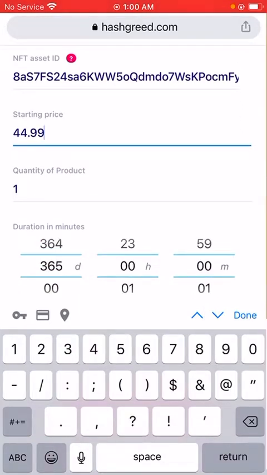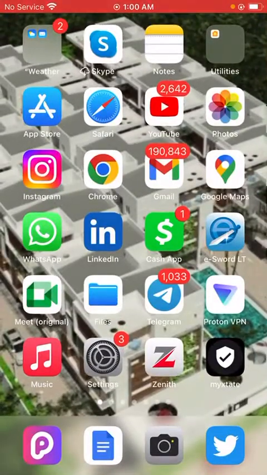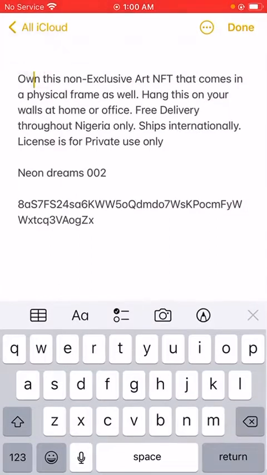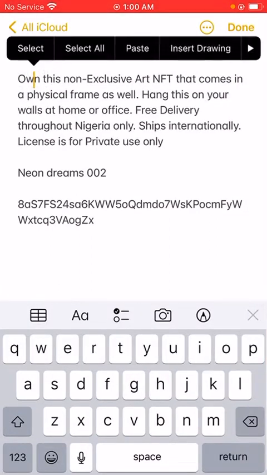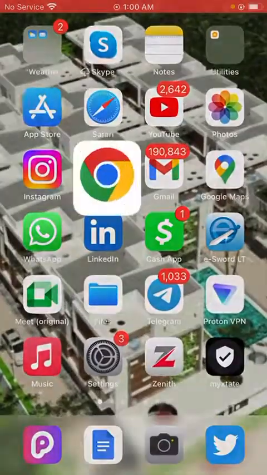Duration, I'm going to do it for a year. But remember, we have the expedite function, so we can actually shut down the auction in under 1 minute when somebody bids on it. So even though we have a 1 year duration auction, we can shut it down to close in a minute when we have a bidder and we are okay with the price. Now the last thing to copy is about this asset. I'm just going to copy that, and we're going to paste it here.